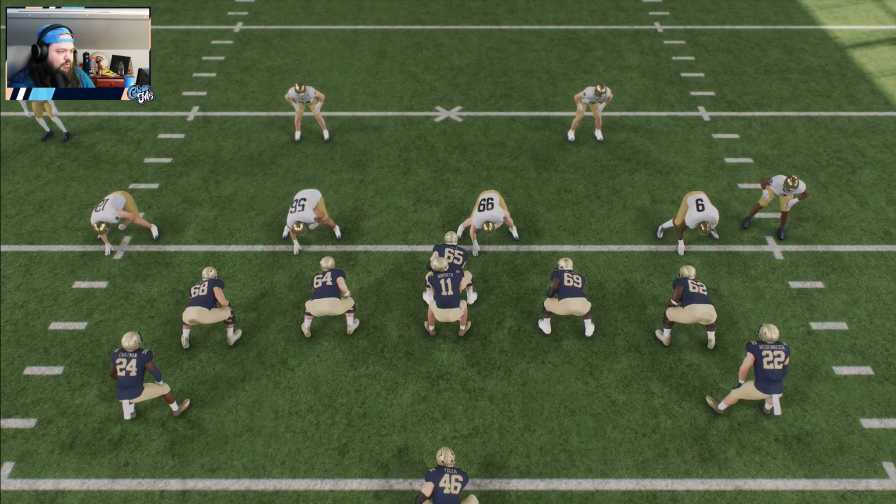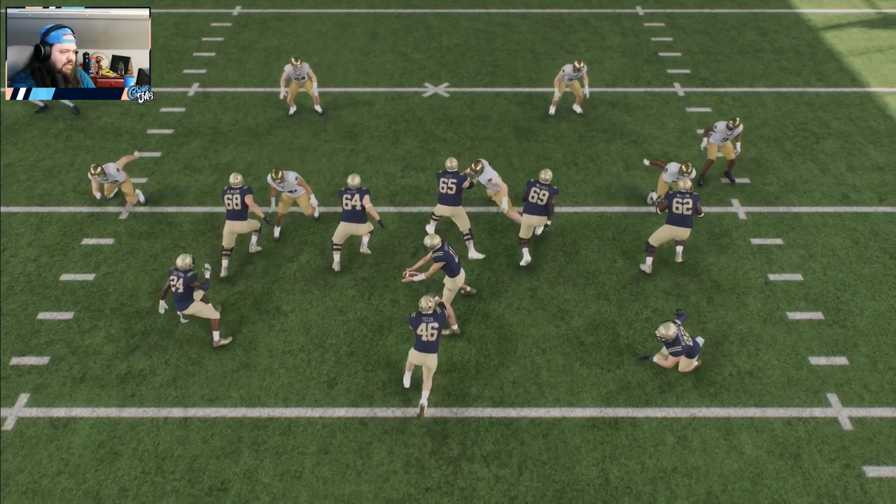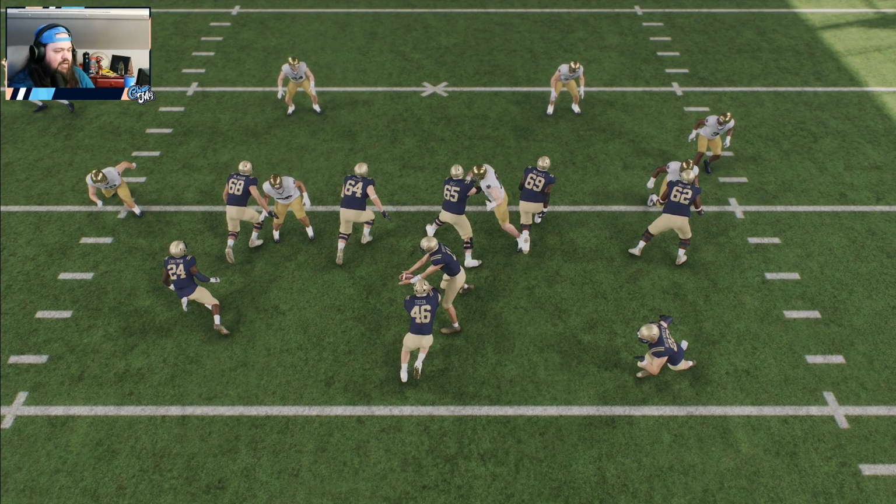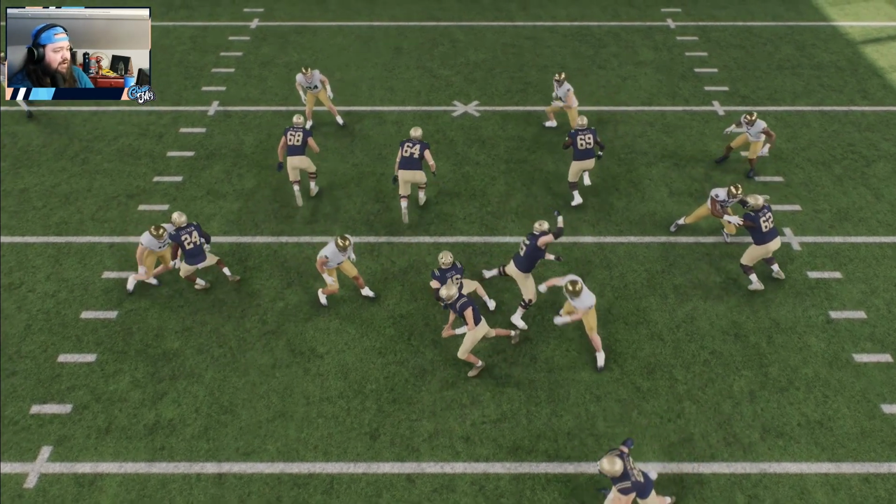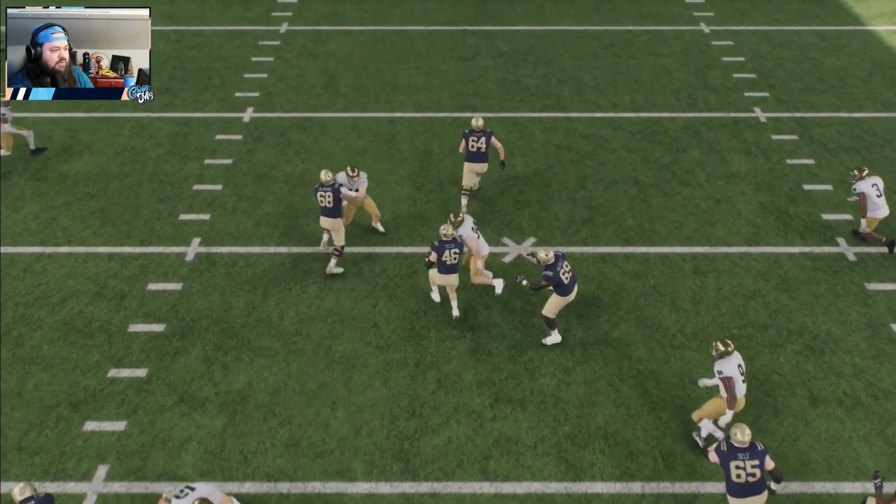So again, we're looking at 56 here. You see how he just kind of stays upfield like he's looking for that outside run. And like I said, this is a quick read, so it requires a lot of practice. So we just hand it off to him up the middle, and he takes what he can get.